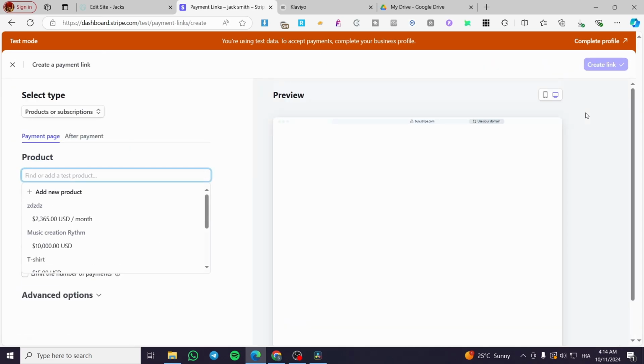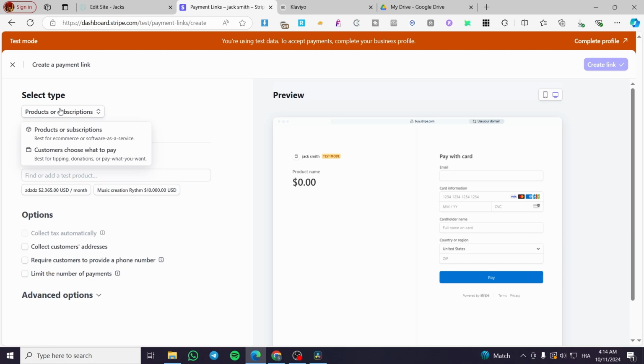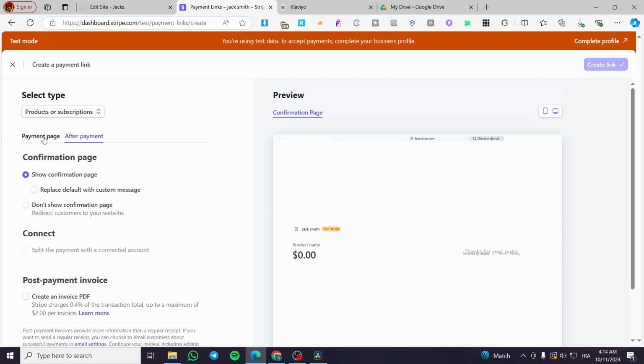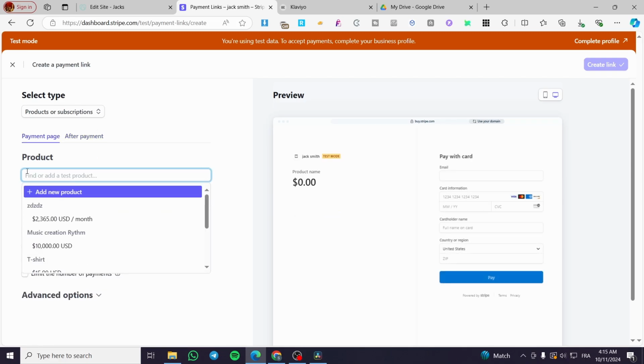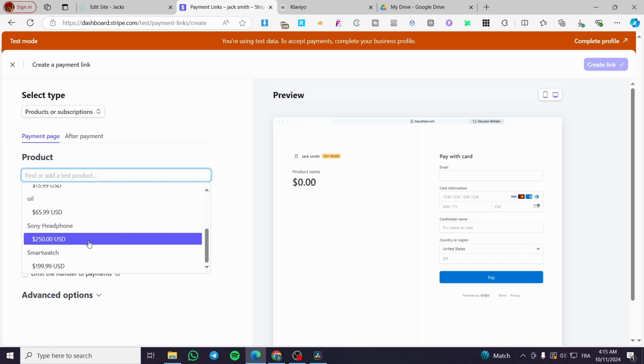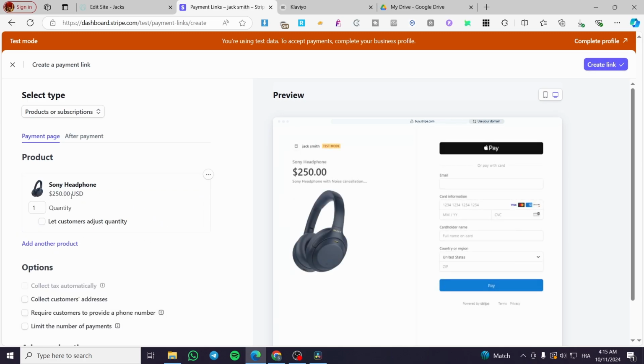With the payment links, you're going to get here a select type window or drop down menu. You are going to select here product or subscription. Here we have the payment page, which is the checkout, of course, and we have the after payment, which is the thank you page. So right here we need a product. That's why I told you to create a product. So we are going to choose one of the products. I'm going to choose maybe this Sony headphone.